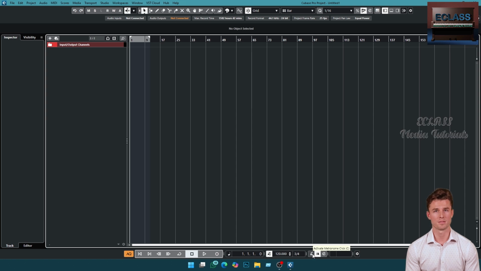And here you can see this one is metronome. If you click on that, metronome will be enabled, and this one is count-in timer. For recording purpose you can activate count-in, and this one is audio activity, input and output monitor.